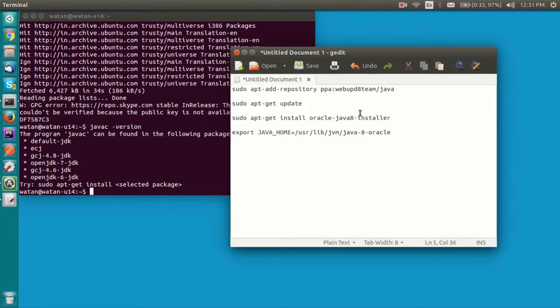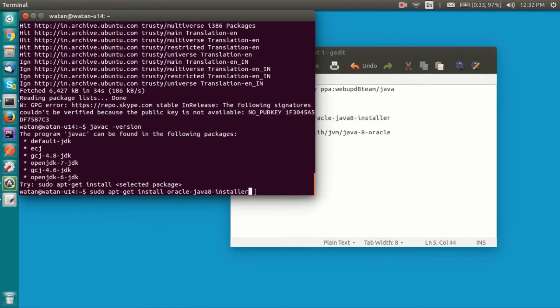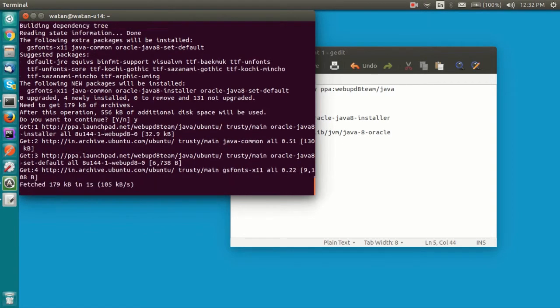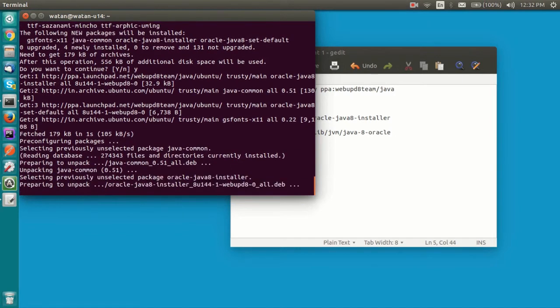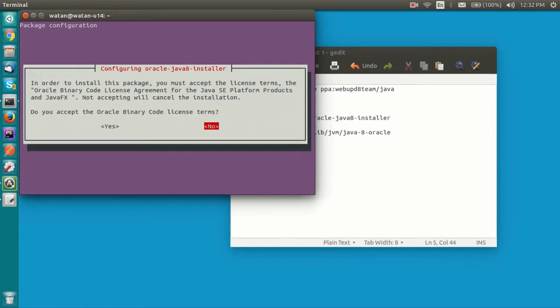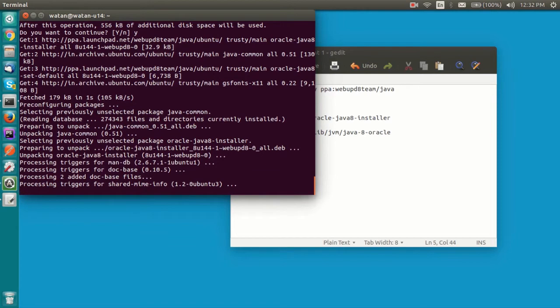So here I will simply copy my third command line. Let us copy it and paste it within our terminal. Now hit enter, and then press Y. And hit enter, and then select yes and hit enter, and then it will start to install Java in your system.